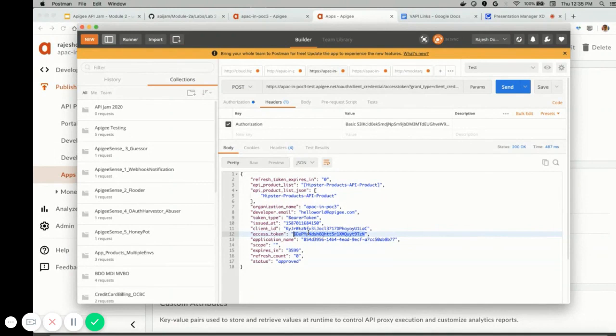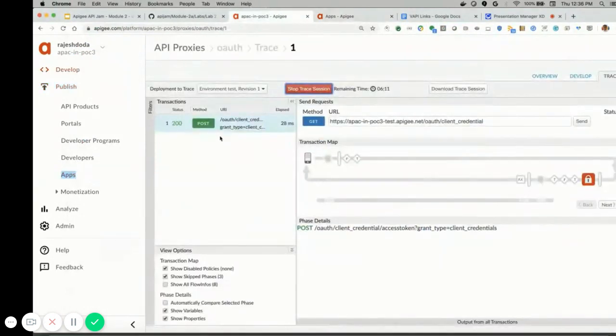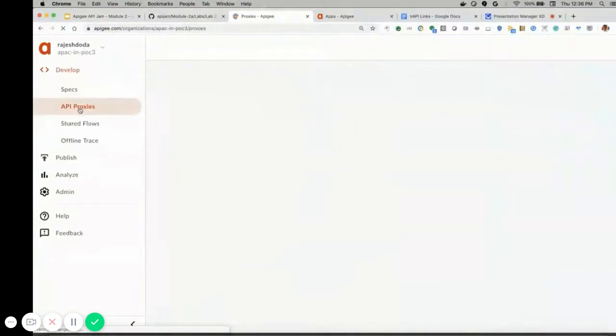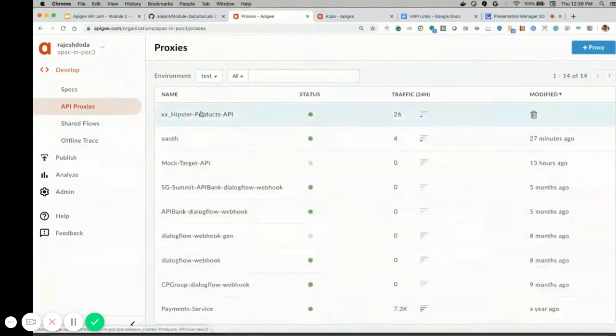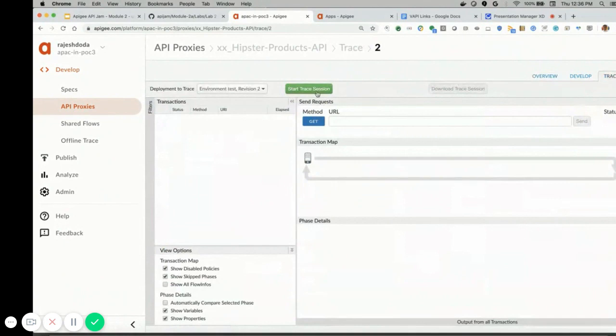So now I got this token. What I will do now is, with this token, we need to make the request. Okay, so we were in this trace window. If you notice here, this was the request and the response we received, right? Let me move into another proxy now, our business proxy, because now we'll be making the request on that with the right token. Again, put me into the trace, right? Let me now, this is our hipster products API.